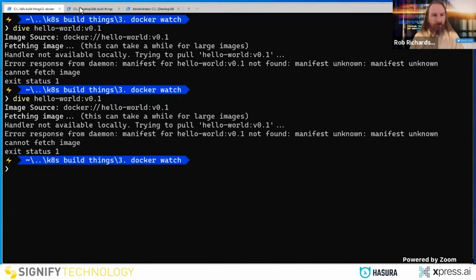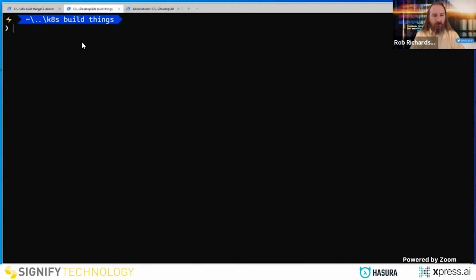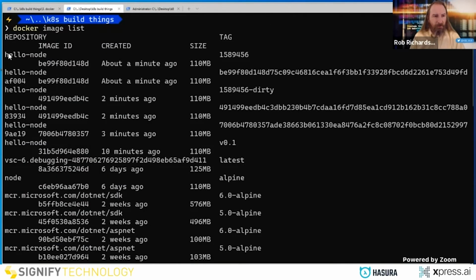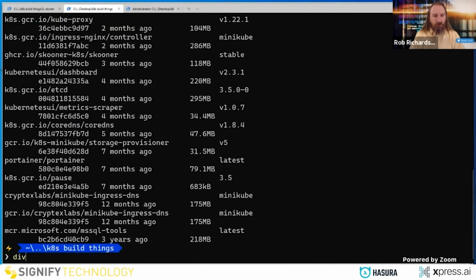And that's interesting. Let's try it here. Node. Oh, hello. Docker image list. I'm confident I'm there, we go. Hello node. Hello node.